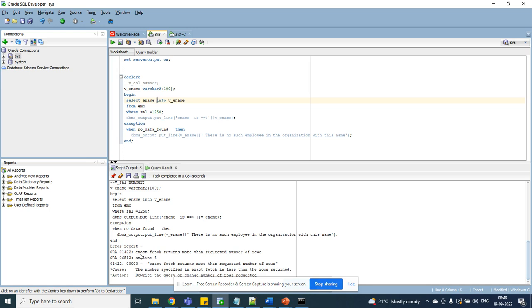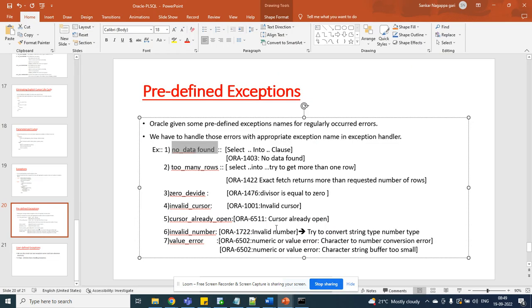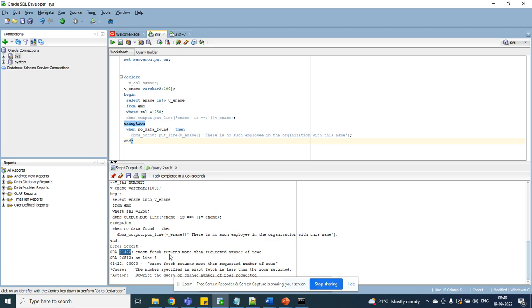What exception? Exact fetch returns more than requested number of rows. We need to specify that and handle this error. 1422, you can remember this error. Sometimes 1403 is important, and sometimes we will get this error too. Regularly, developers face these errors, and an interviewer may ask what is the error number of no data found exception. You will get these rarely, but you can remember them.